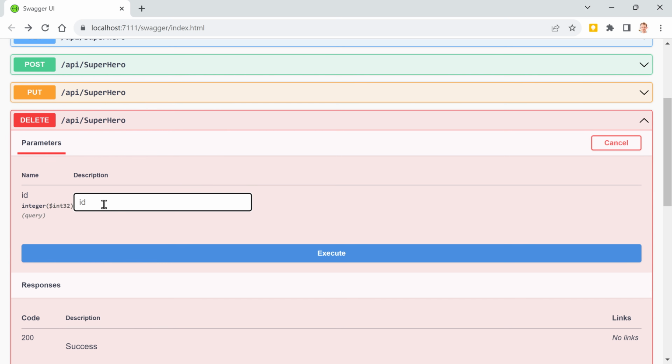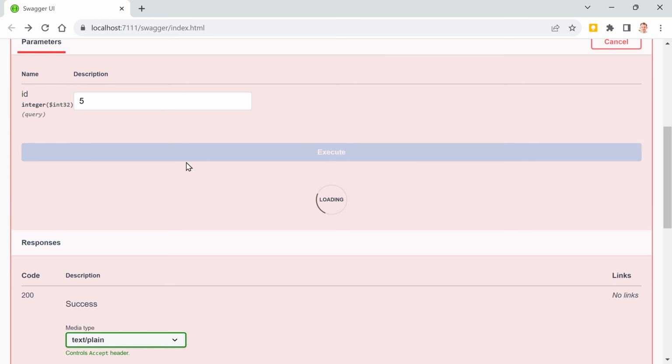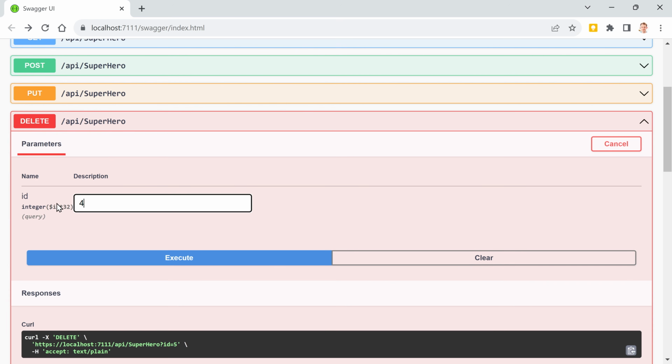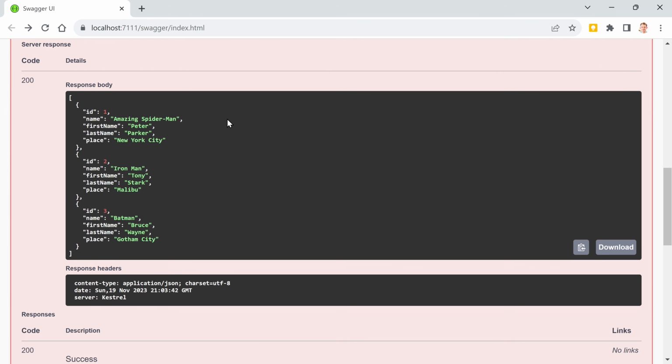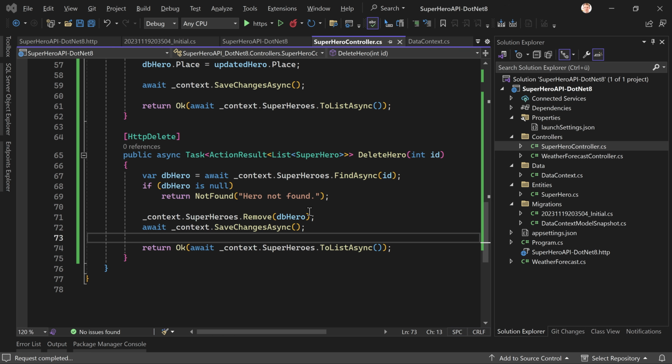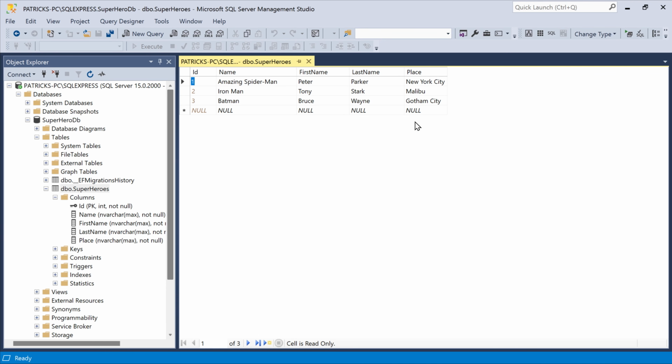And what about 5? Execute, hero not found. Okay, worked. 4, yep, Hulk was deleted. Now we only have Amazing Spider-Man, Iron Man, and Batman, of course. So now in the database again, refresh.